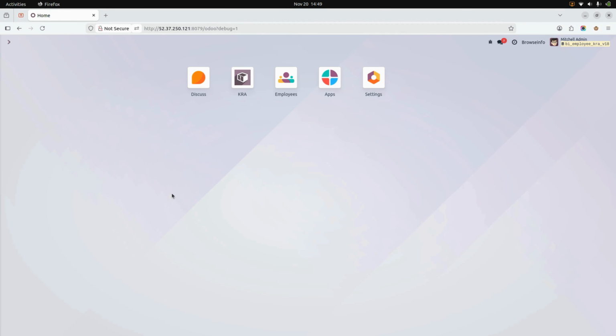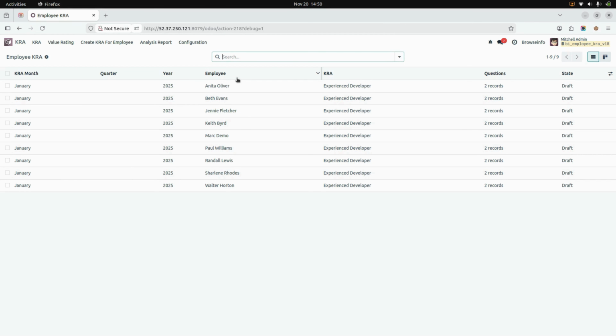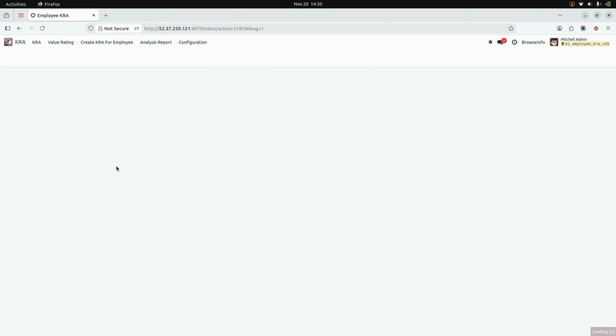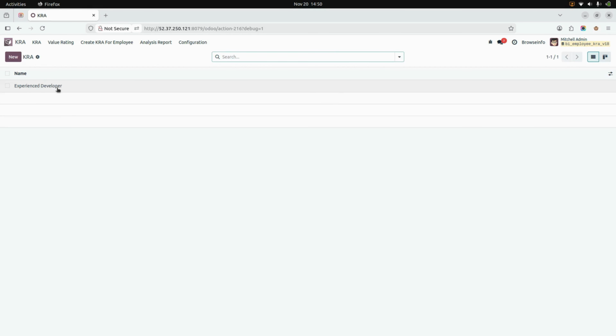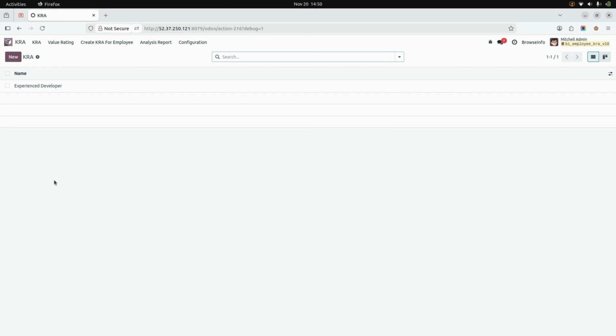So here for the first step, I have already configured the database and I'm just navigating to this KRA module. Under the configuration, you have to go to the key result areas, and here I have already created one. For the same, you have to add the name and the questions, description, hint and the weightage. If you want to create a new KRA, you just have to click on this new icon.